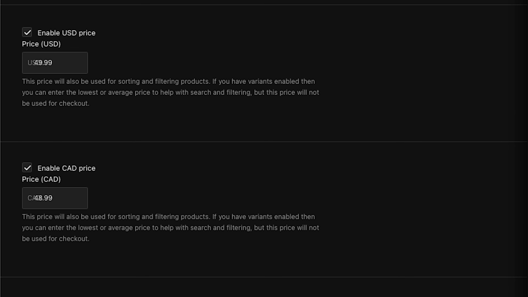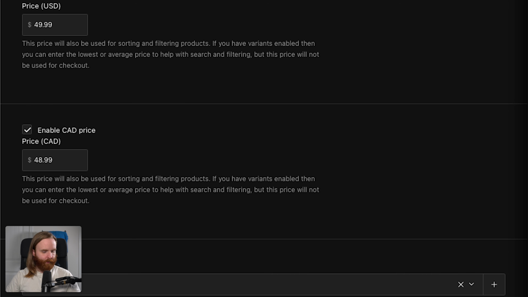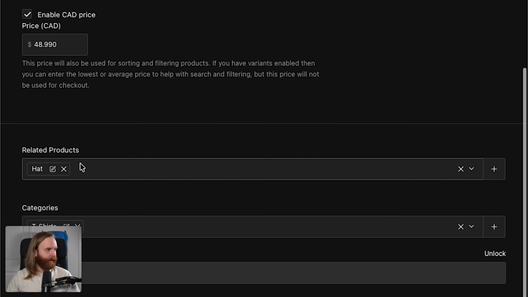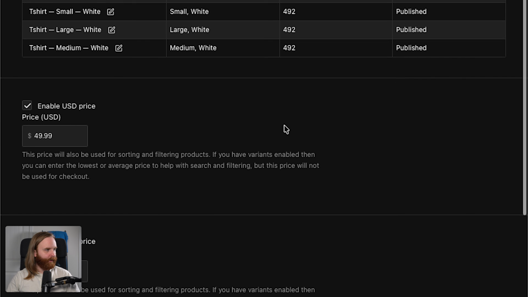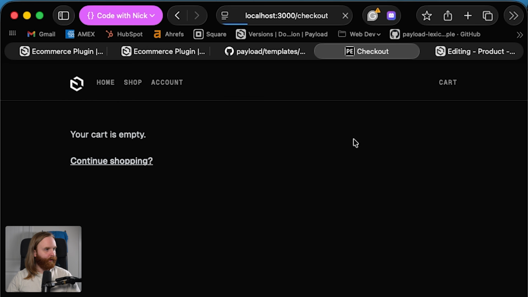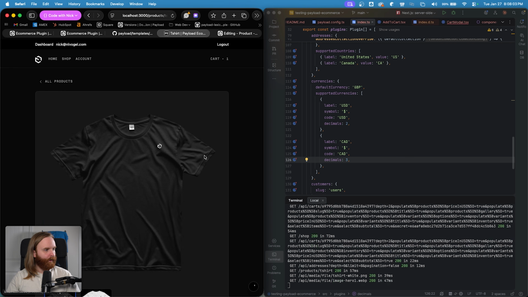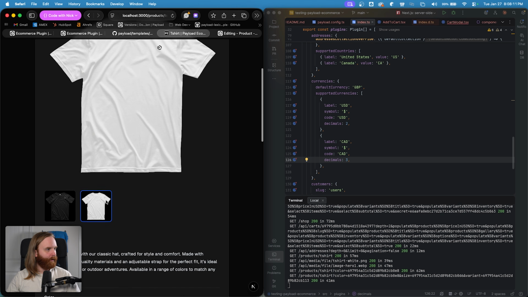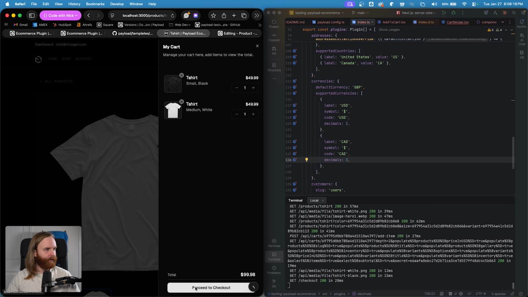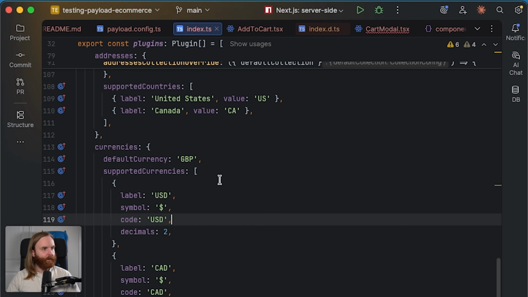And then we can change the symbol. And I think this is the symbol there. And then we got 2 decimals. If I do 3, that should be supported. And then it's got related products and categories as well. But I can publish those changes, hit confirm. Then if I look here in shop, I thought I published changes, but maybe I didn't. There we go. White, medium, add to cart. And I've got all those there still. All right, so that is currencies.